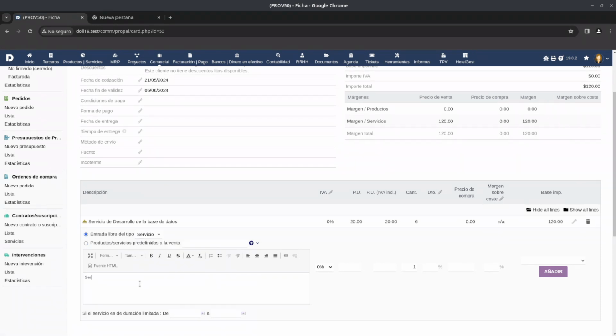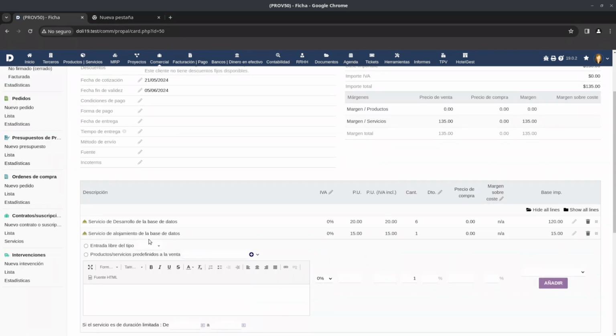Service, database hosting service. I'm not going to put much either. And this you say is one unit and this is going to cost you 15. Let's assume that's the case. So you have to charge this once and this is on a recurring basis.